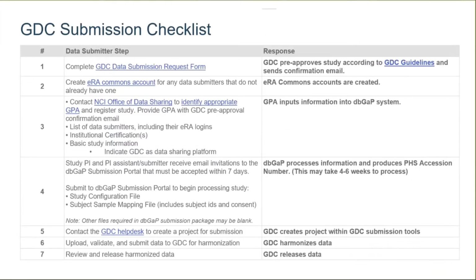Here is a submission checklist that goes from the beginning to the end of the submission process, from the part where you request submission to when the data is actually released to the portal. Steps 1, 2, 3, and 4 are administrative steps that must be taken. Actually 5 too. Steps 6 and 7 are where a lot of the work comes in, and this is all available on the GDC website right now. This gives you, the submitter, a logical sequence of steps to perform to get your project submitted and released.